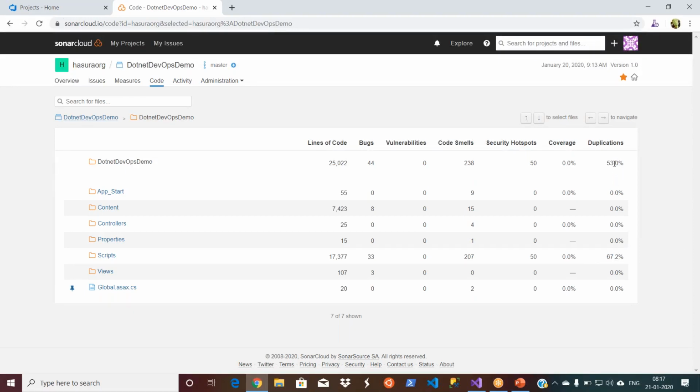Now it is contributing 67%, so overall it is 53%. Let's not get into more calculations. Now the developer says, boss, I did not write this code. I'm not responsible for fixing these duplicate lines of code. That's where the administrator comes into the picture. Let's exclude this from the analysis. SonarQube provides you all these facilities.